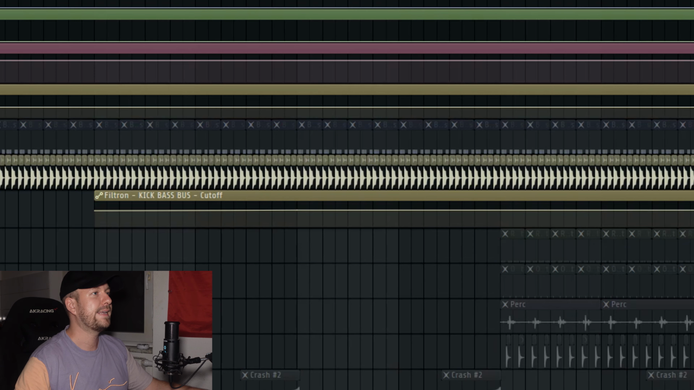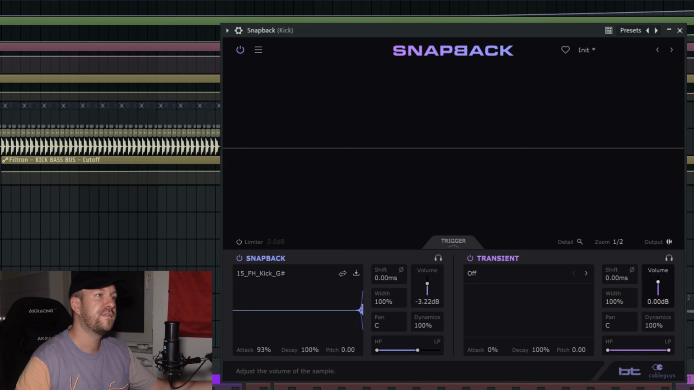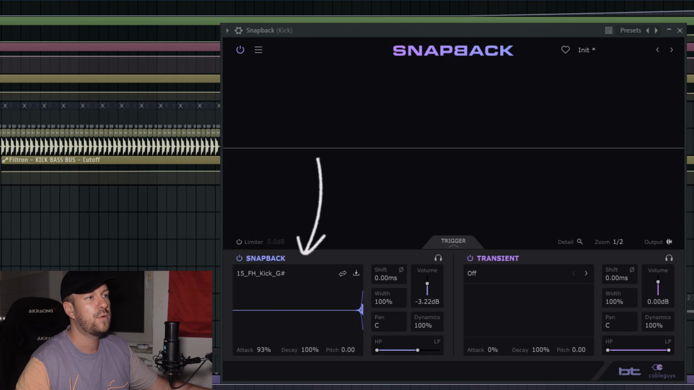Speaking about the kick, I layered this one with Snapback, and Snapback definitely is my favorite way to layer drums because it makes layering drums so extremely easy. So in this case with the kick, I just dragged and dropped the kick into the Snapback area right here.